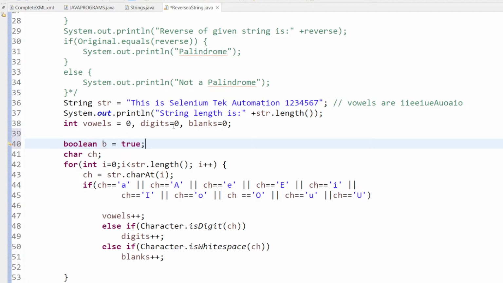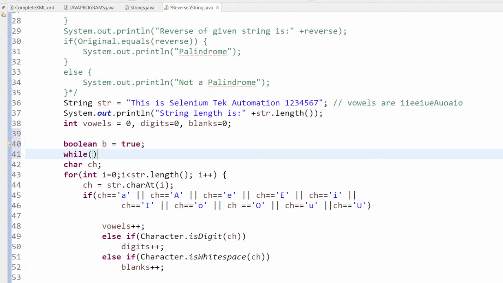See here, it will give you some error now. Boolean b equals true, and while b equals this one. Here I will add a capital H. What it is telling is there is some error. These kinds of errors we can consider as syntax errors, which mainly occur at development time.